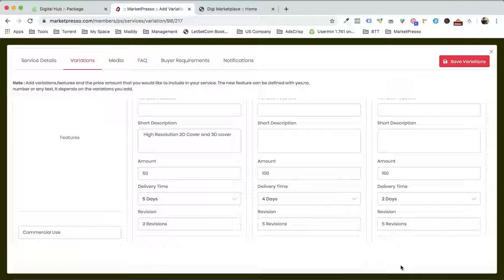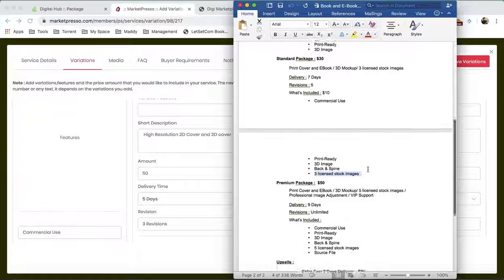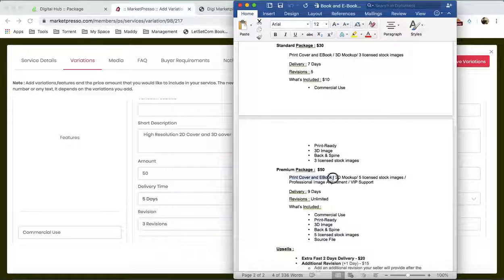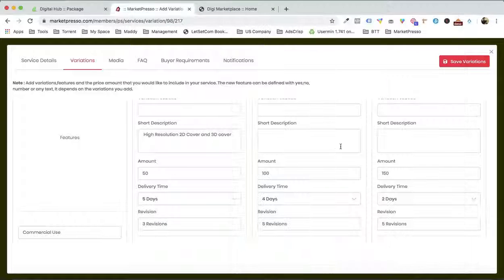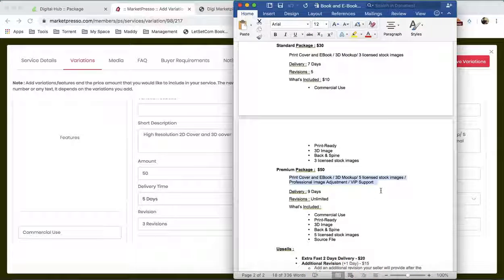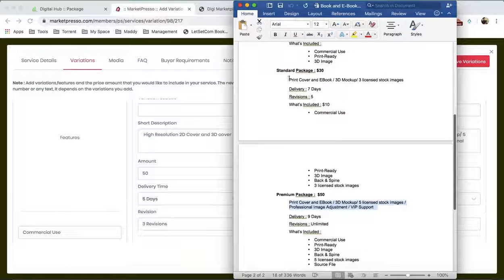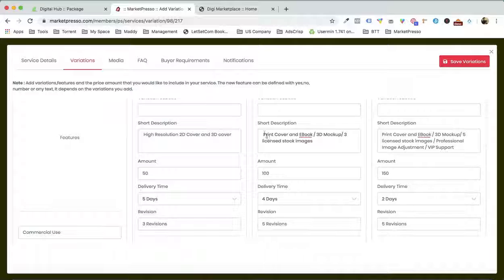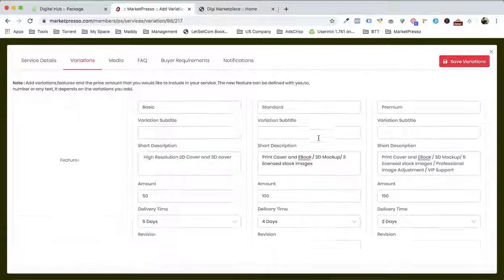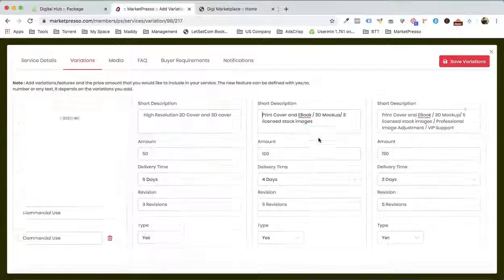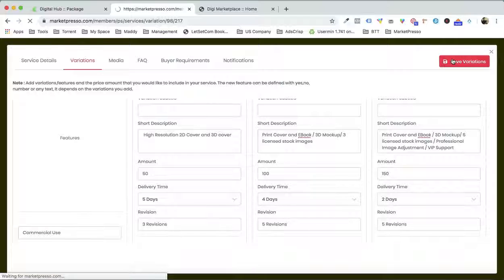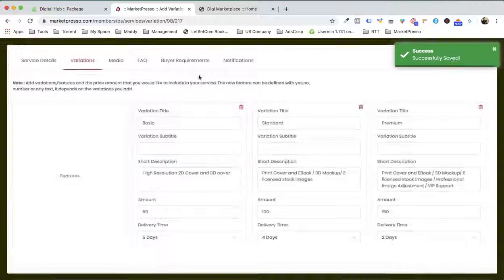And now what else? We want some short description over here. So the short description for the premium package is this. All right, now whatever you want to write, let me just show you in a couple of seconds where it is gonna be visible. And the basic description for this standard package is going to be this, right? All right, so I believe we have covered everything. So let me click on the save variation, okay, and then we go inside the media.